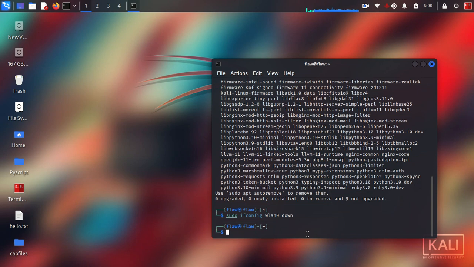Now we type sudo macchanger and give it the -r tag. The -r tag means it will randomly allocate a MAC address. I will show you how to change it to a specific address after this. First we will learn how to change it to a random address. We type wlan0 again and hit enter.